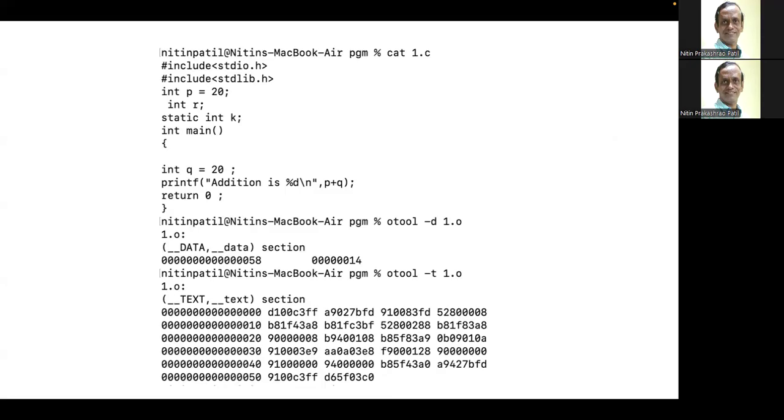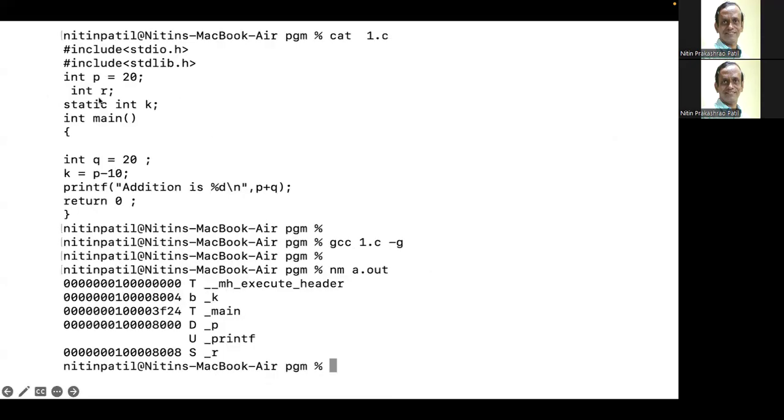Now, as I said earlier, if I change that code a bit and use k below, like this, say for example, I am still not using r. I have defined p as global, integer r as global, static int k as global. Three of them are defined by me as global. One of them is initialized, two of them are not initialized. But now I am using this k in my code. Earlier it was defined but not used.